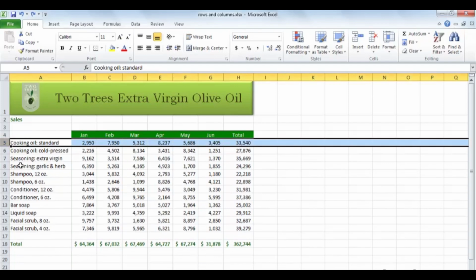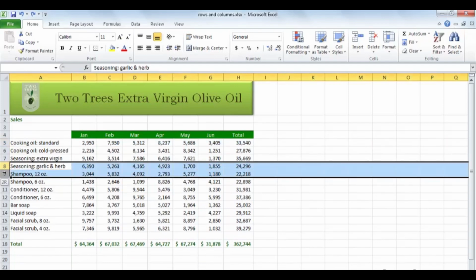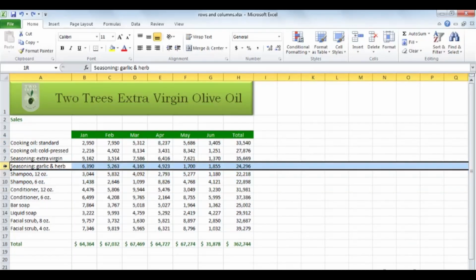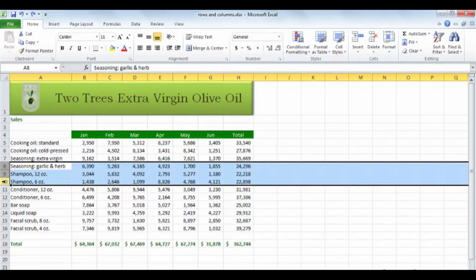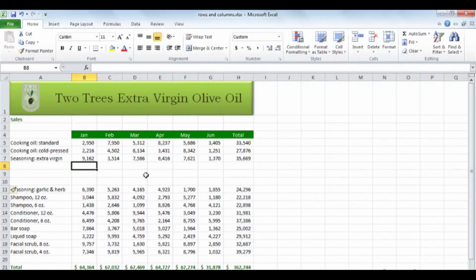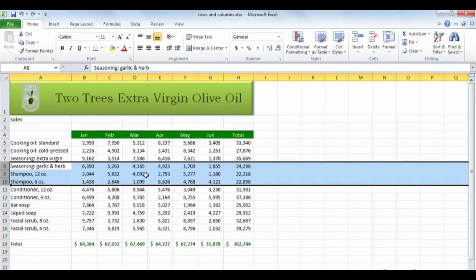What if we select a few rows? Maybe this time I'll select 3 rows here. See, I'm just putting my mouse pointer on this first row, so it's that right pointing arrow, and I'm just clicking and dragging down. And then when I right click and choose Insert, you see it inserts 3 rows because I have 3 rows selected. Again, let's just undo.